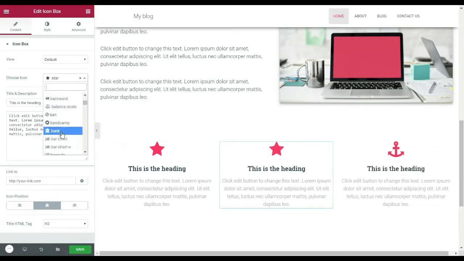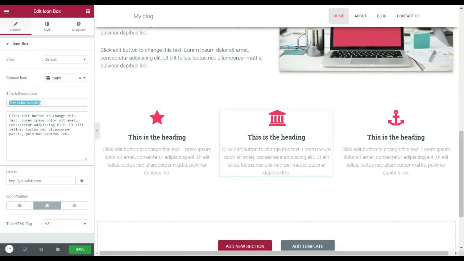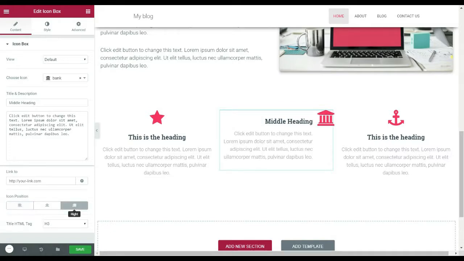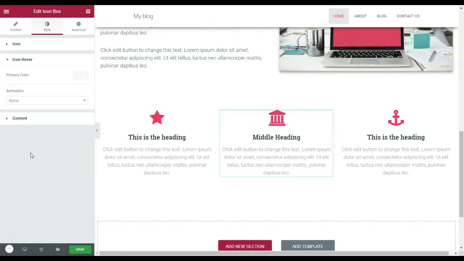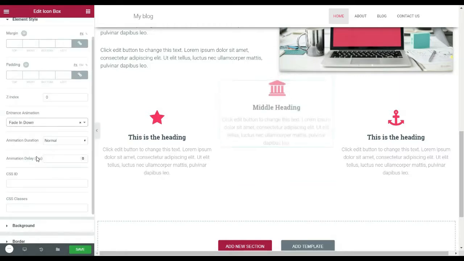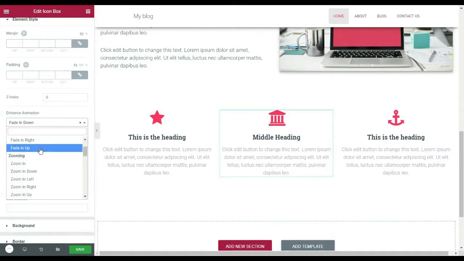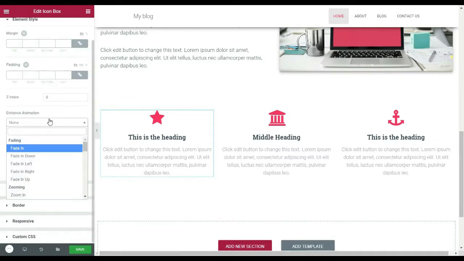Let's make this a bank. Why not? Obviously, update your heading, middle heading. Update your content. Create links if you want. Icon position, if you want it to be different. Style: you can update the styles, the colors, the hovers, and obviously entrance animations themselves. I'll keep it pretty basic here.